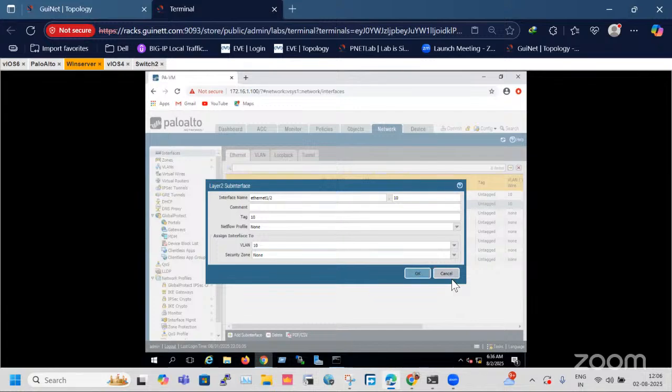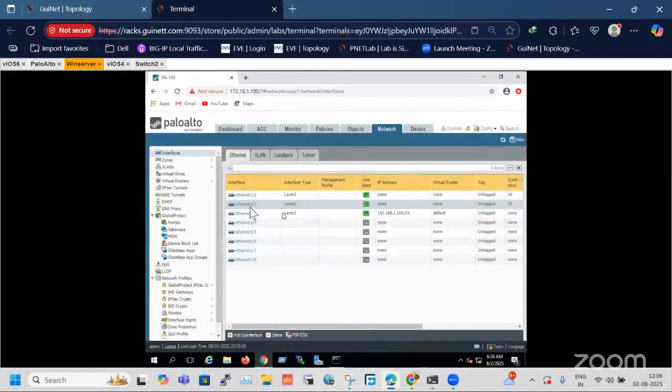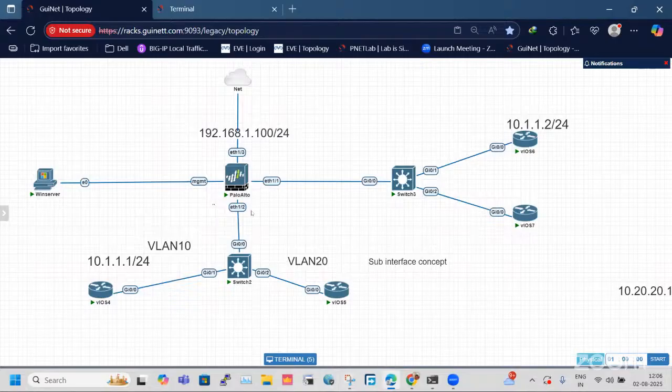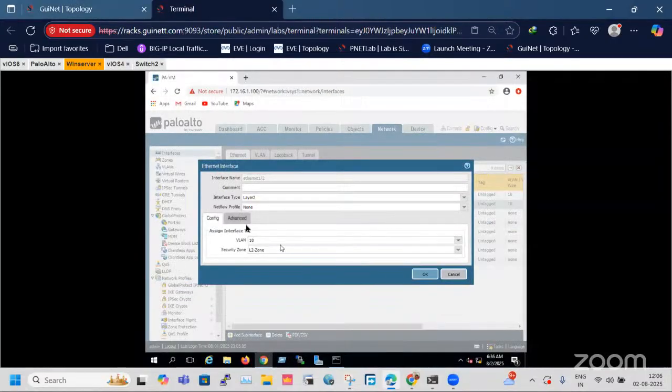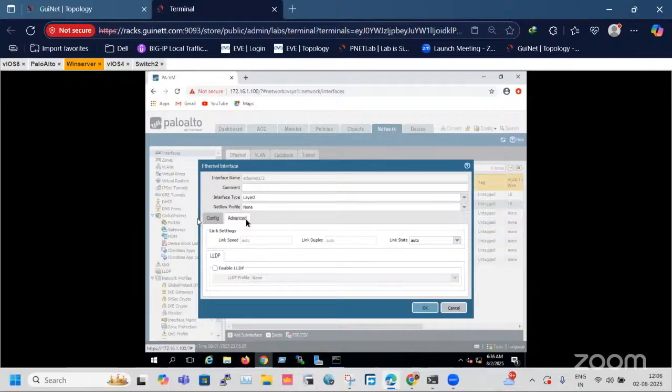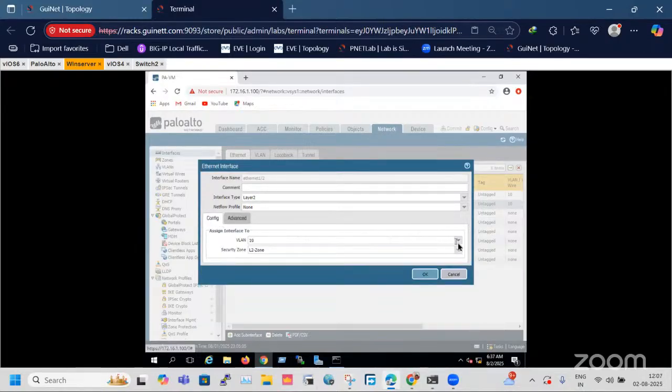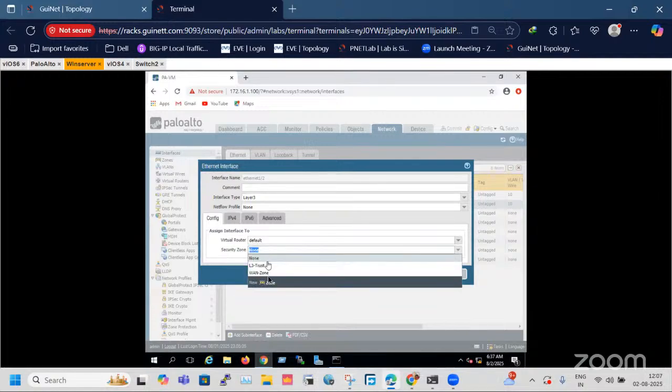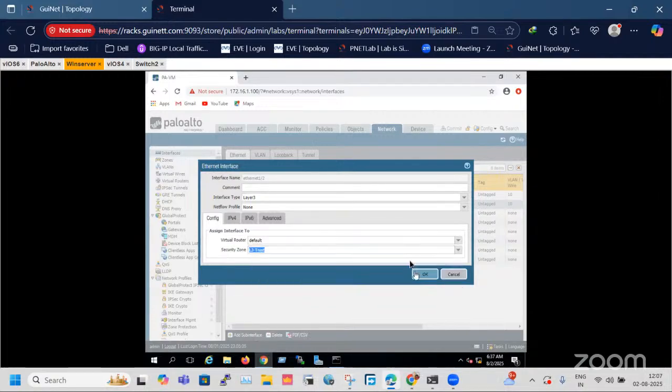So in this case, I will remove the previous settings. That concept we have already covered. So I will configure it as layer 3 mode. Let's say this interface is configured in layer 3 mode. So we will see how we can enable the sub interface based configuration. Okay, let me choose layer 3 first. Now I'll put it in the default virtual router. I'll put it in the L3 trust zone.